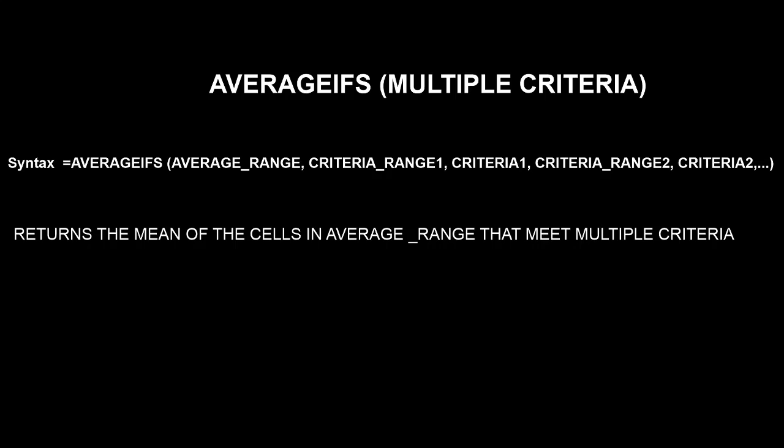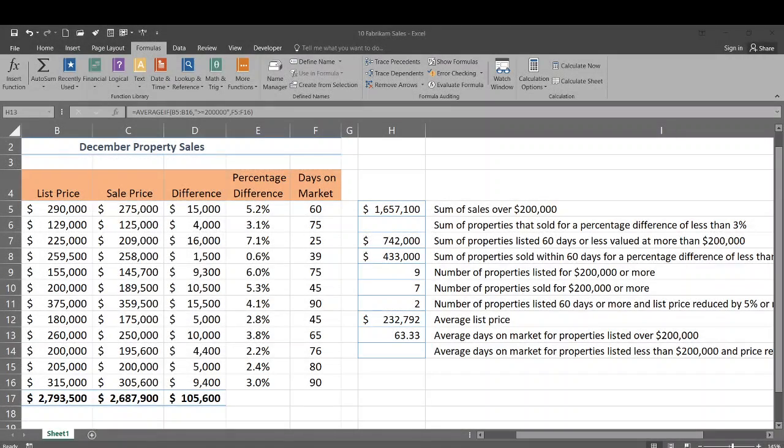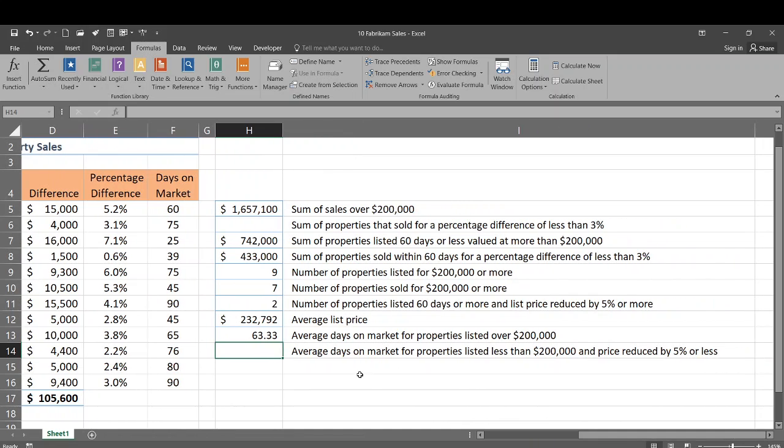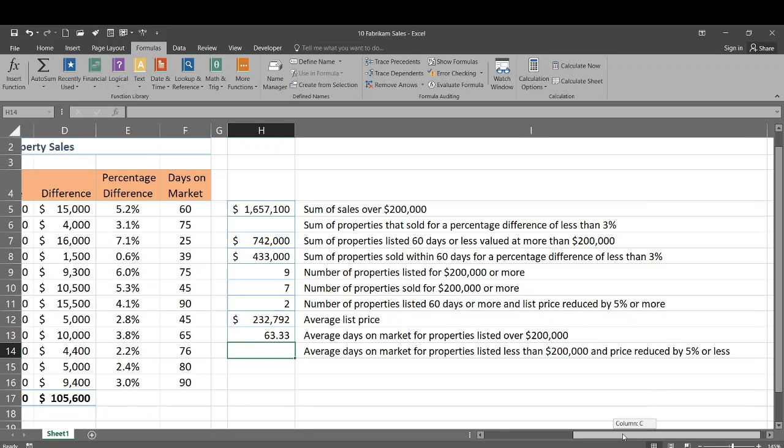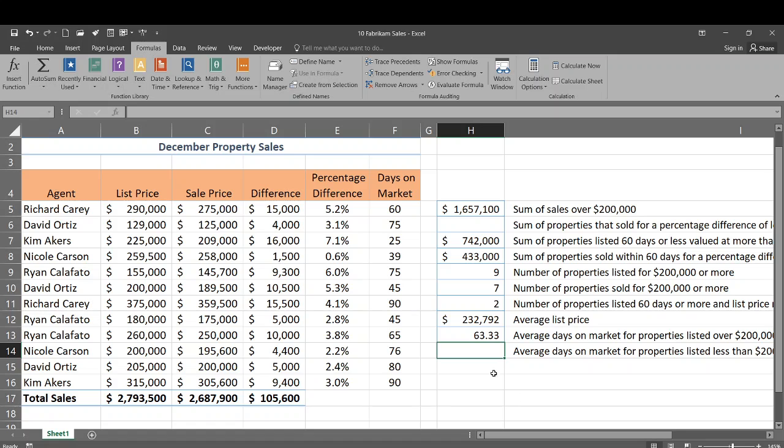Let's go over to our Excel spreadsheet. We're going to click in cell H14. H14 is asking for the average days on market for properties listed less than 200,000 and price reduced by 5% or less. So we're going to make sure that it's selected.